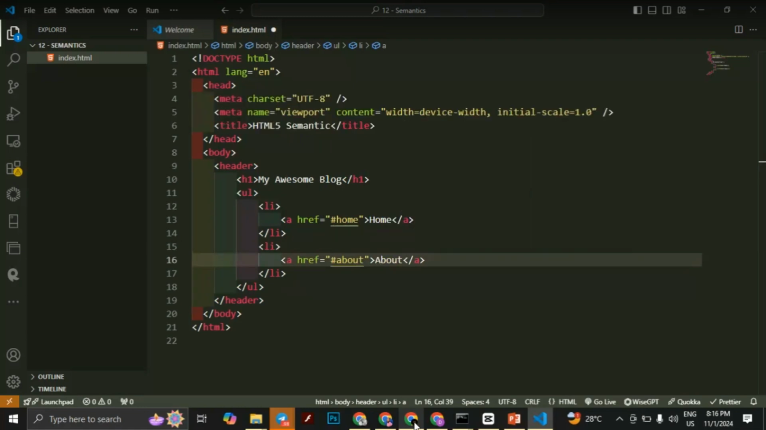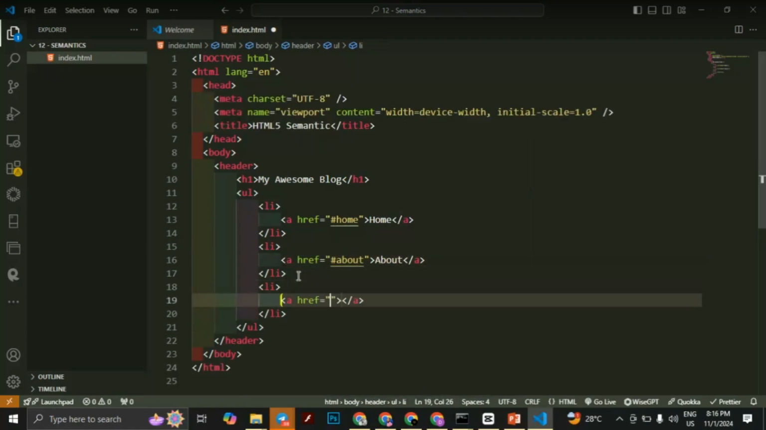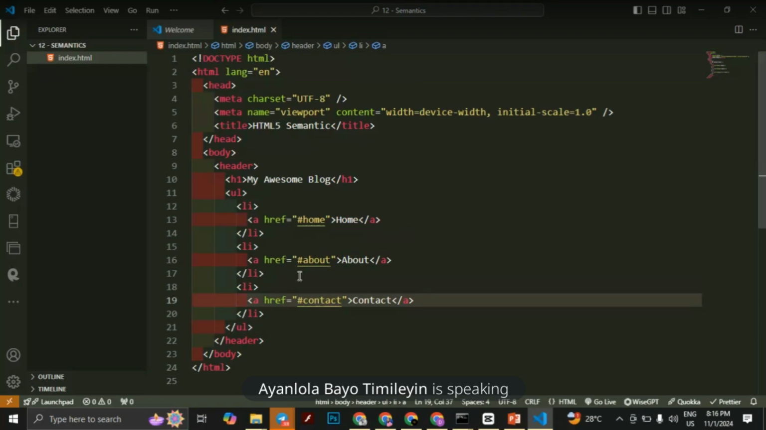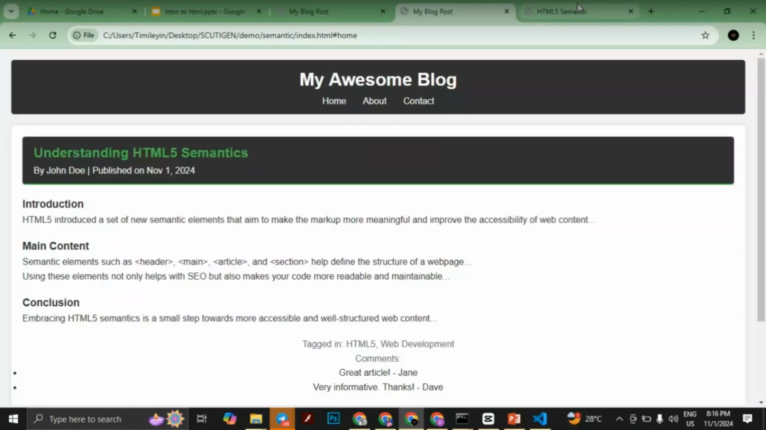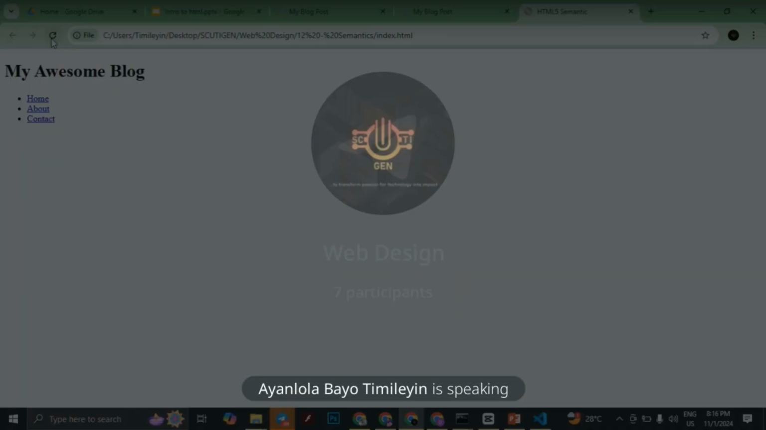And then the last navigation link, contact. Okay, contact. Okay, so we have this so far. We have this.